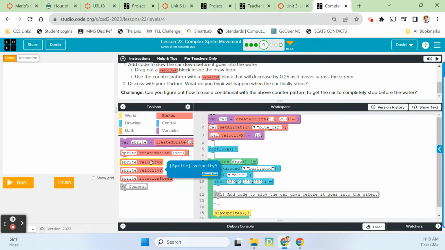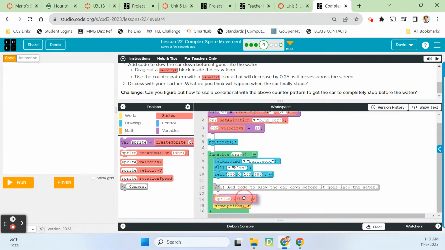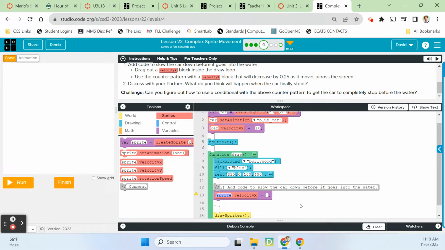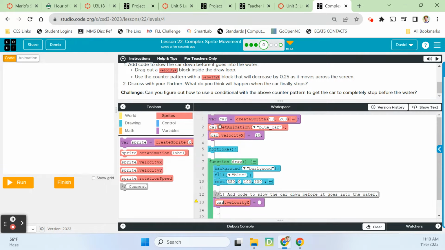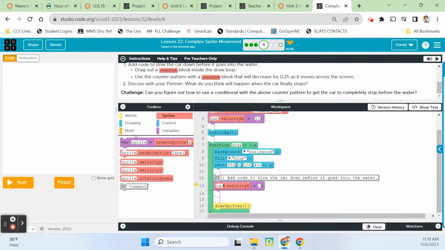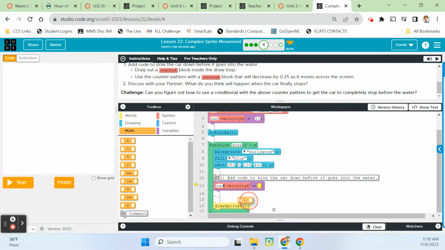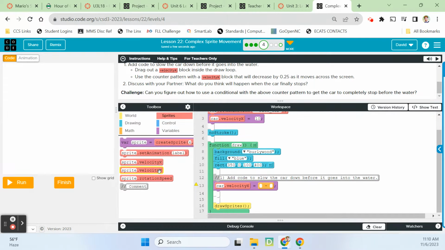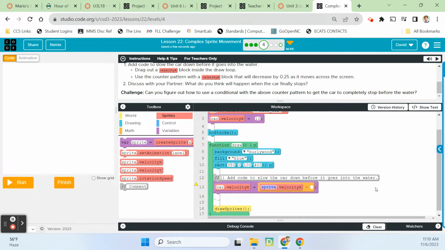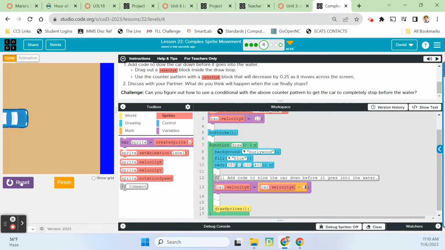So we'll use velocity X. And we're matching car up here. Math, we're going to subtract because it's already moving to the right. So we want to subtract to make it slow down. Back to sprites, velocity X again, car velocity X again, minus, let's see, let's just put 1 there and see what happens. Oh, 1 is way too big of a number.